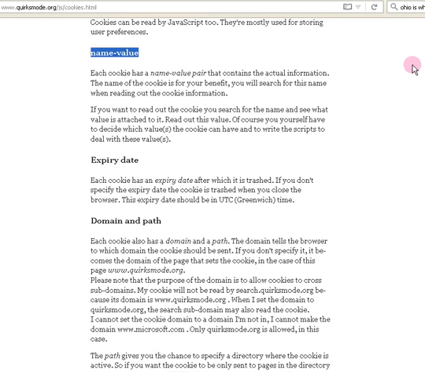Name value. Each cookie has a name-value pair that contains the actual information. The name of the cookie is for your benefit. You will search for this name when reading out the cookie information. If you want to read out the cookie, you search for the name and see what value is attached to it. Read out this value. Of course, you yourself have to decide which value or values the cookies can have and write the scripts to deal with these values.